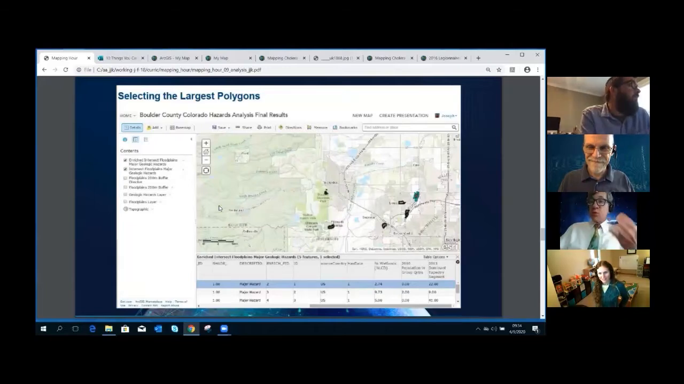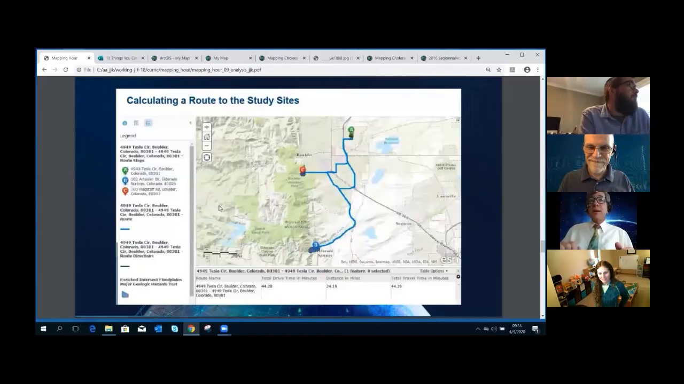So you do that, you sort the table, that's all that is, and then you calculate a route. You've got to go visit these sites. You've got to figure out what kind of public relations campaign you're going to mount to just make sure people are aware of these hazards.